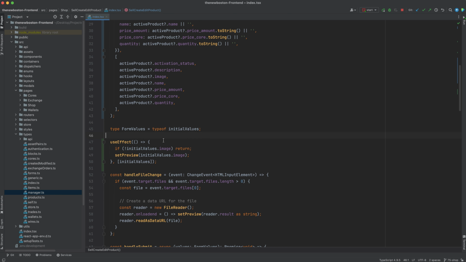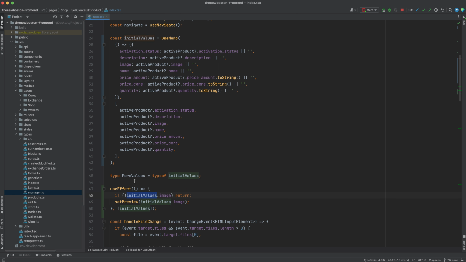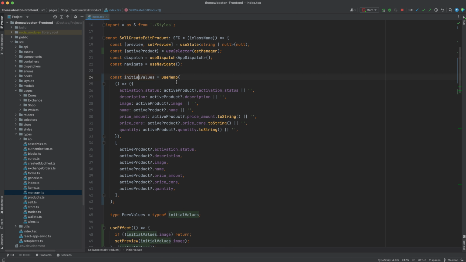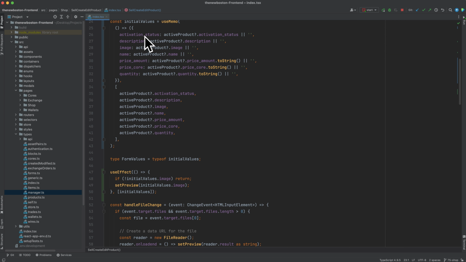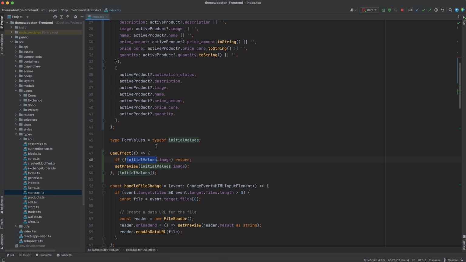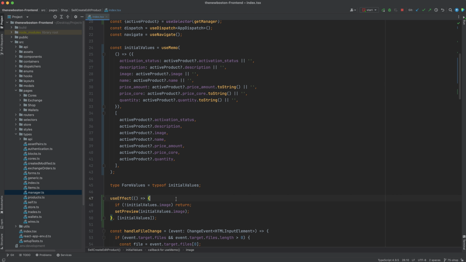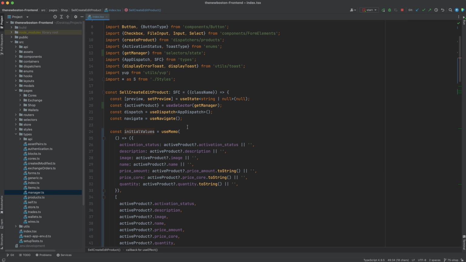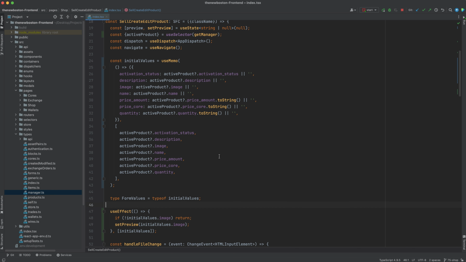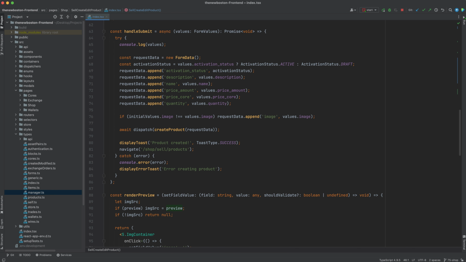All right. So here we're saying that the initial values are going to either be basically a bunch of empty strings or a bunch of product details. Now, if initial values.image does not exist, then basically don't do anything. It just means you're trying to create a new product, no need to do anything special. However, if there is an initial values image, then go ahead and set the preview to that image, basically. And this will give us our default logic for displaying that thumbnail.